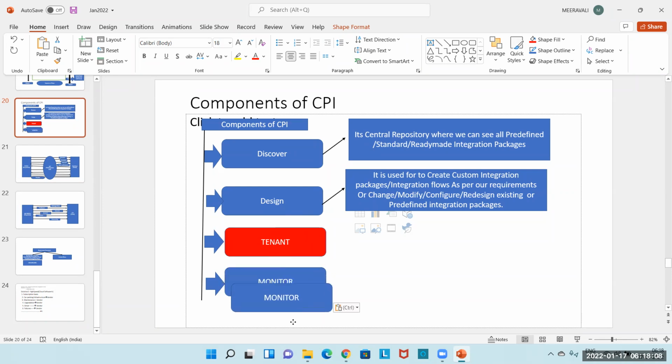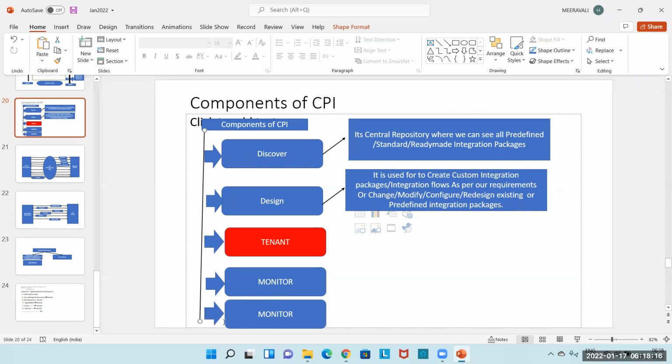Using this we can cross-check whether it is working fine or not, right? So like that we can see the corresponding components here. These are all fixed components that we can see in our CPI.